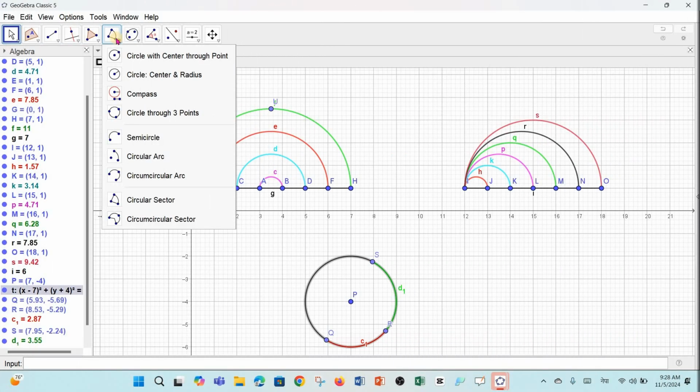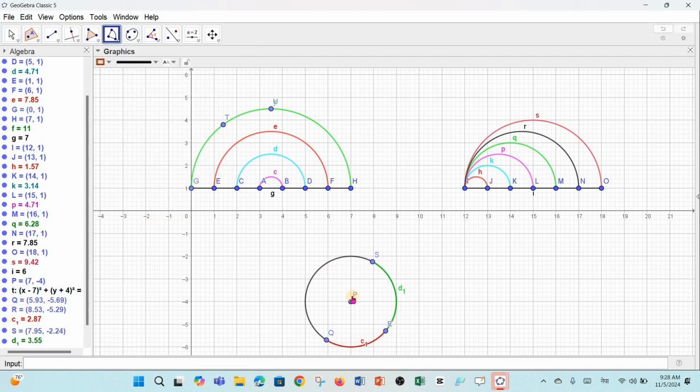Now let's select circular sector. After drawing a circular arc, we can easily draw a circular sector. If you put the cursor over there, the hint is given: select center point, then 2 points. We have to select the center point and 2 points on the circumference. So by using this sector tool, we can select the center point, then 2 points like this. Yes, this is a circular sector.